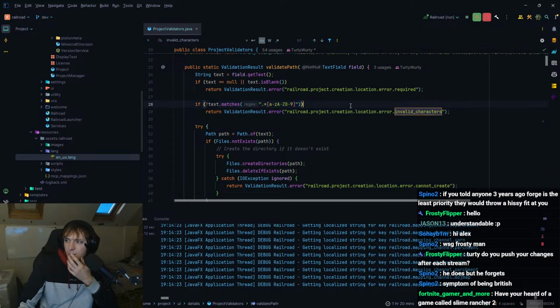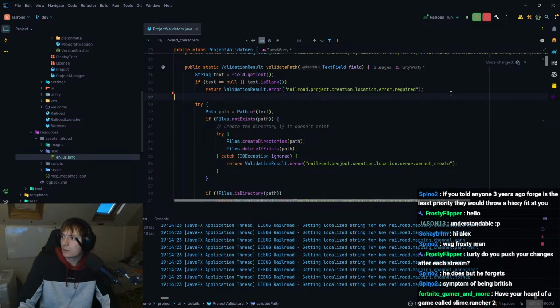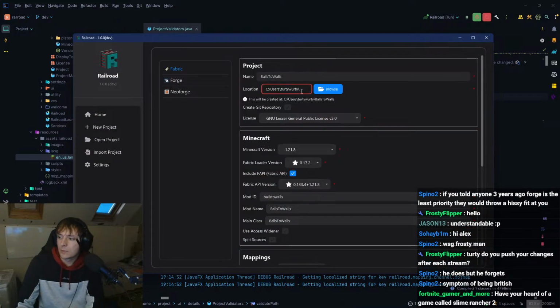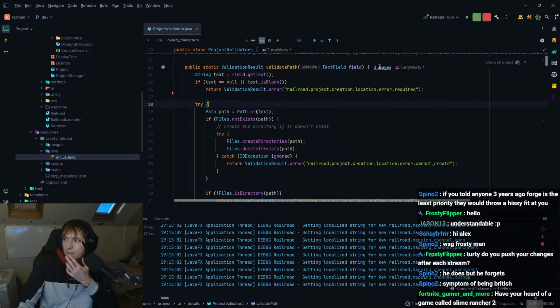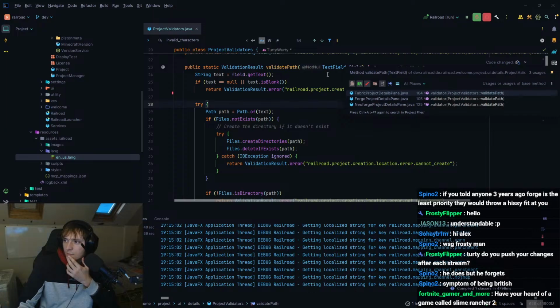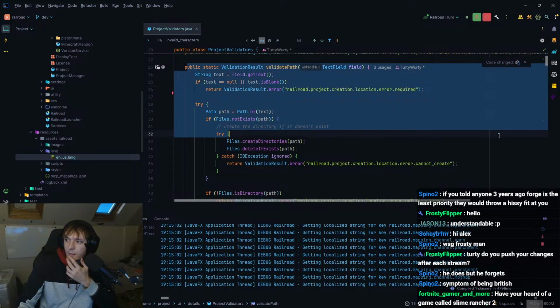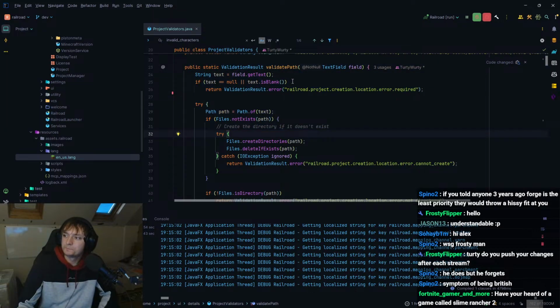If text does not match... Yeah, this isn't correct. What the hell is this doing here? Get out of here. That's absolutely not required. Okay, let's do that. Okay, that's just saying that the directory is not empty. I think that's fine. In reality, this should be validating... Yeah. We'll come back to that.